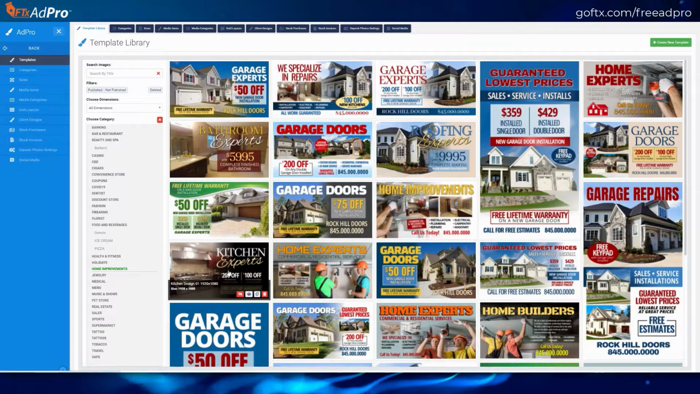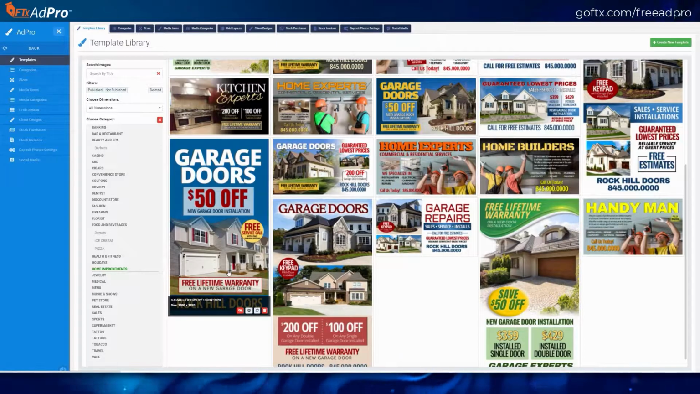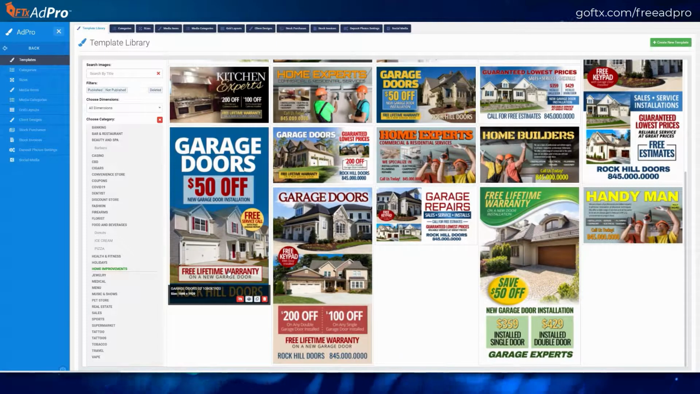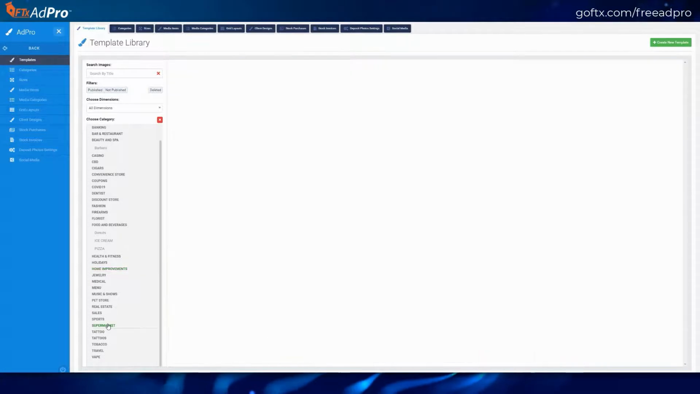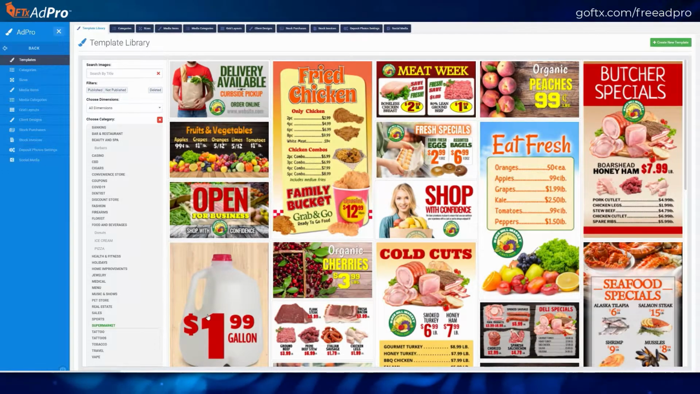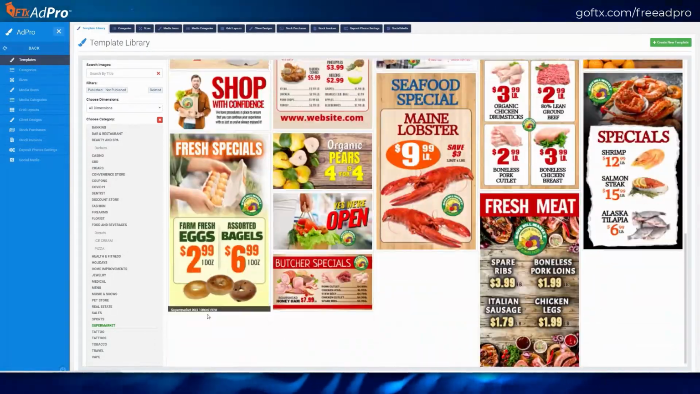Next up is home improvements. Construction, building materials, contractors, and so many more industry players will benefit from having a variety of home improvement templates. The supermarket category was freshened up with some new templates, including different layouts and background options.